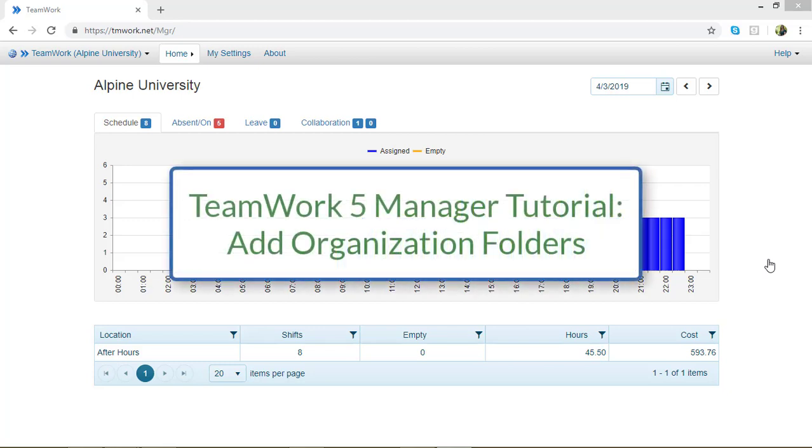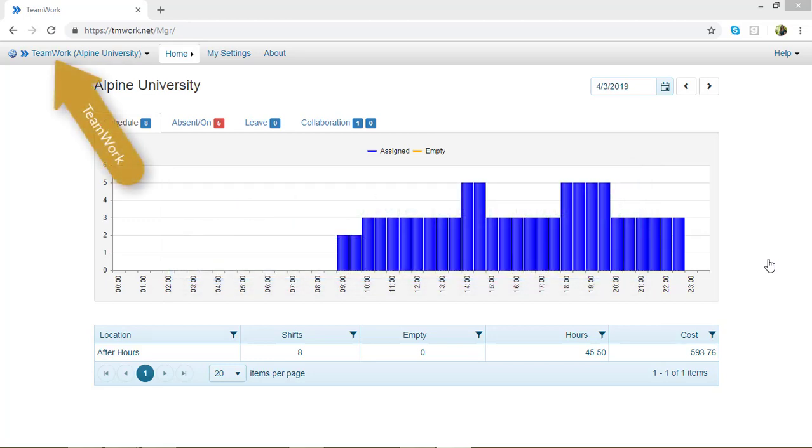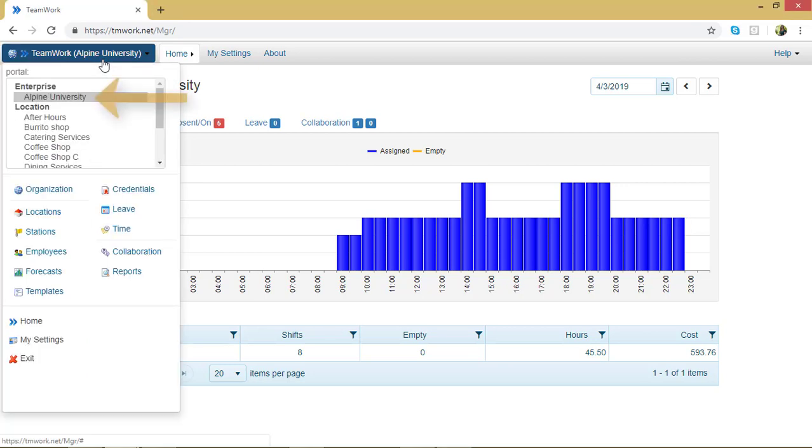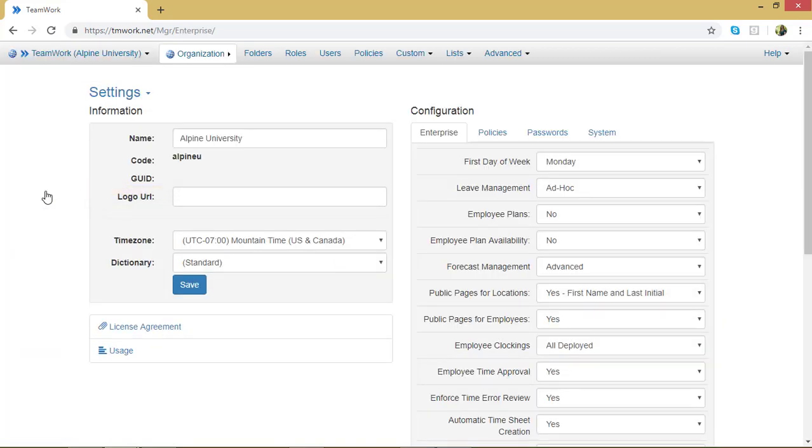In this TeamWork 5 Manager tutorial, I'm going to show you how to view and add a folder. To do this, go to your top menu bar and click on TeamWork. Make sure you have your enterprise selected. You do need enterprise level permissions to do this. Then click on Organization. You should arrive at your organization's settings page.